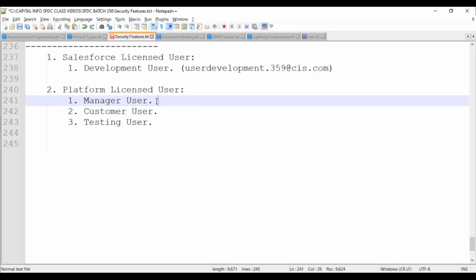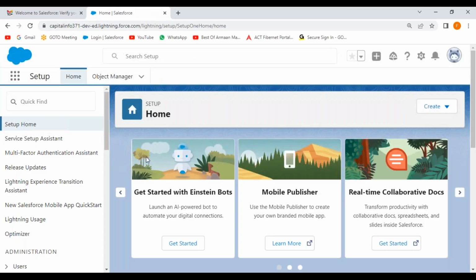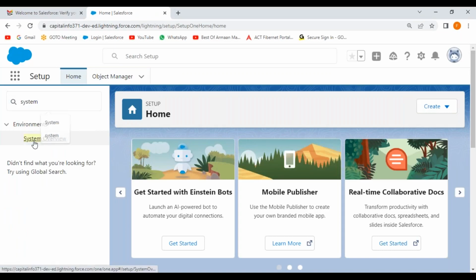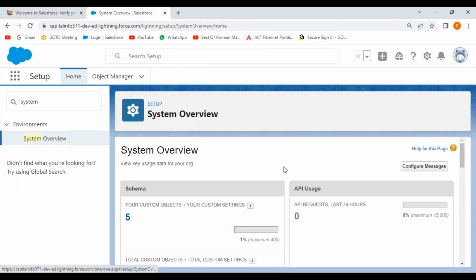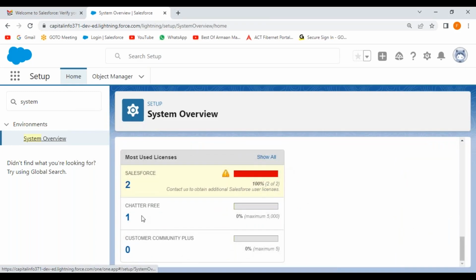Now, in a similar fashion, we have to create the remaining three users also. How to create these remaining three users? Now let me show you with the practical. The next user is the manager user. I want to assign a platform license. Now, let's go to the system overview first.